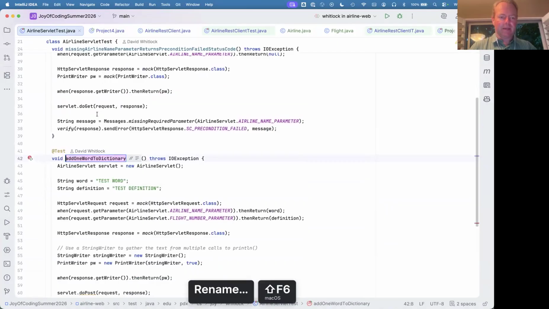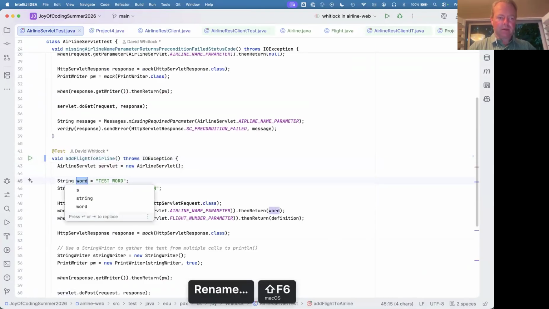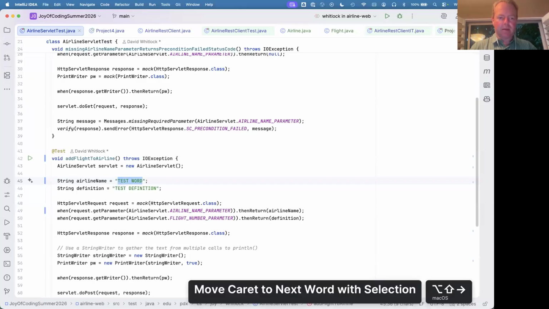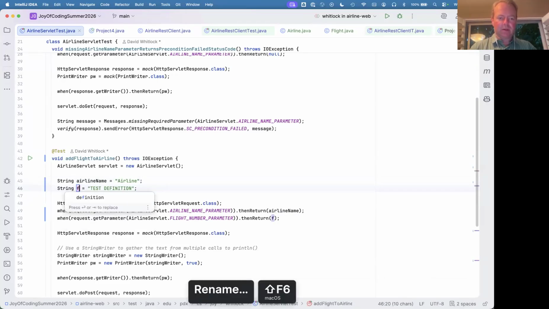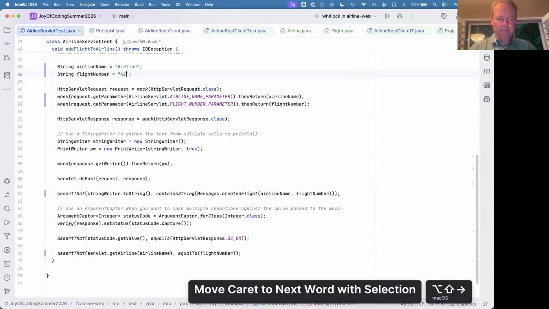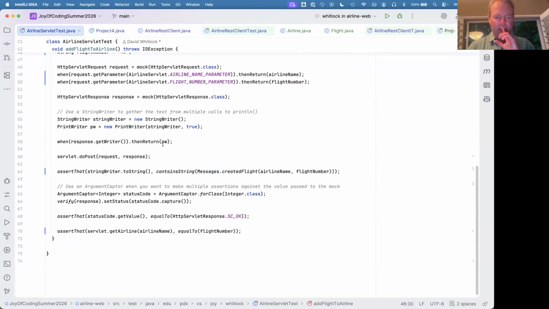So this was add flight to airline. And now this is airline name. Airline name. And then airline name is so airline, and then definition becomes flight number, and here's where we need to give it a real number. Okay, and then this thing. Okay. Oh, and then this will be broken down here.